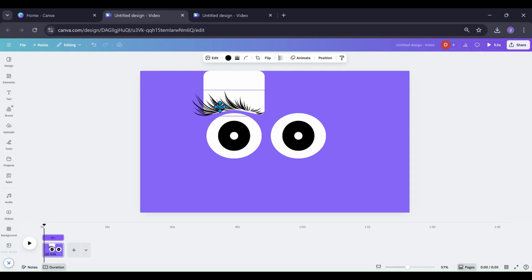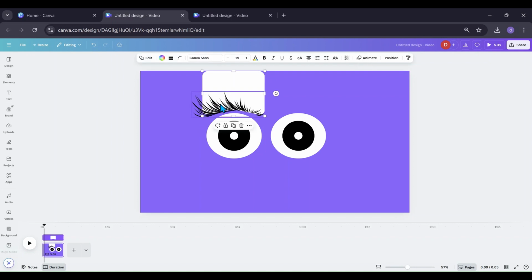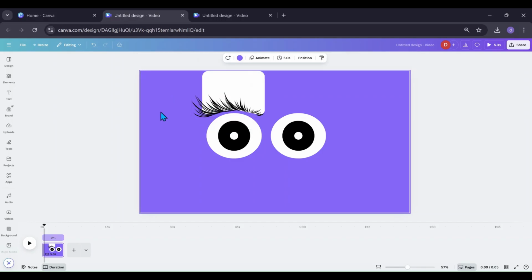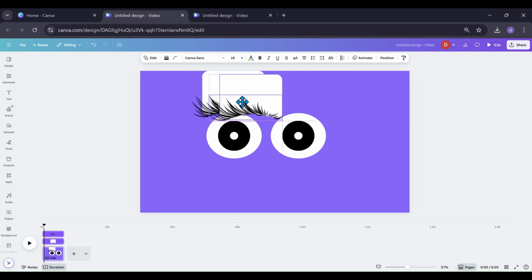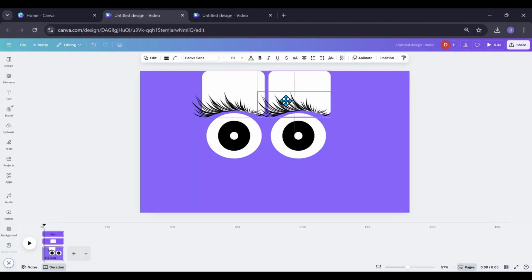That looks pretty good there. If you need to adjust this, adjust it. And once you have it good, what I'm going to do is highlight both of these. Did I highlight? Okay. And duplicate it. And then I'm going to move it over on top of this one.